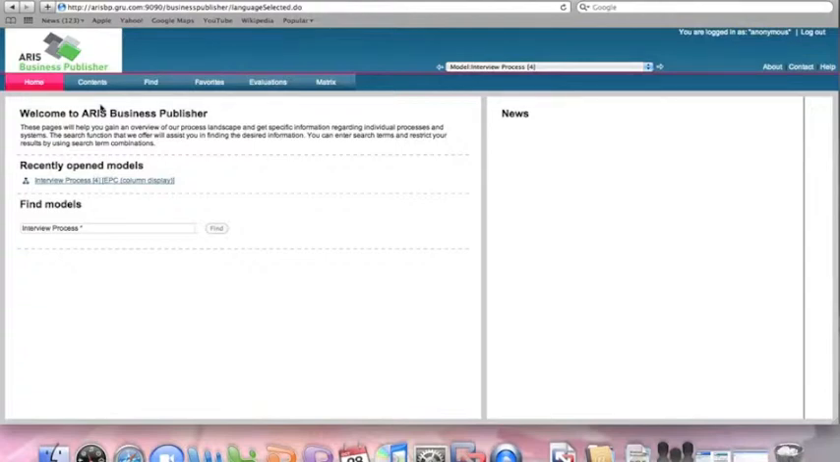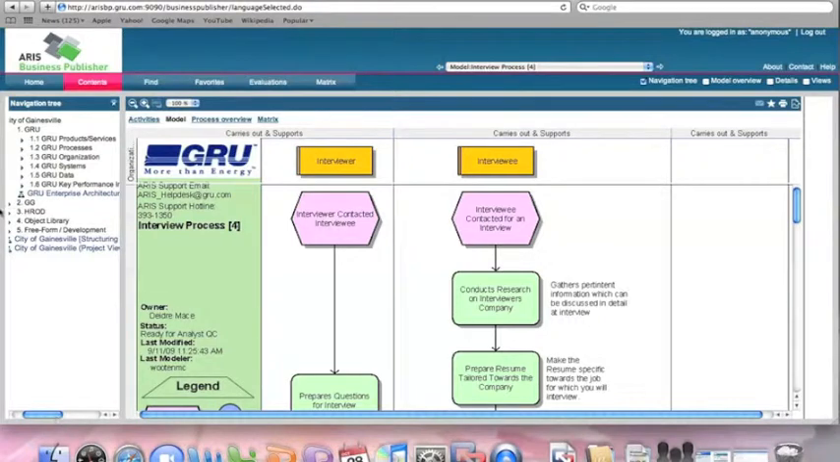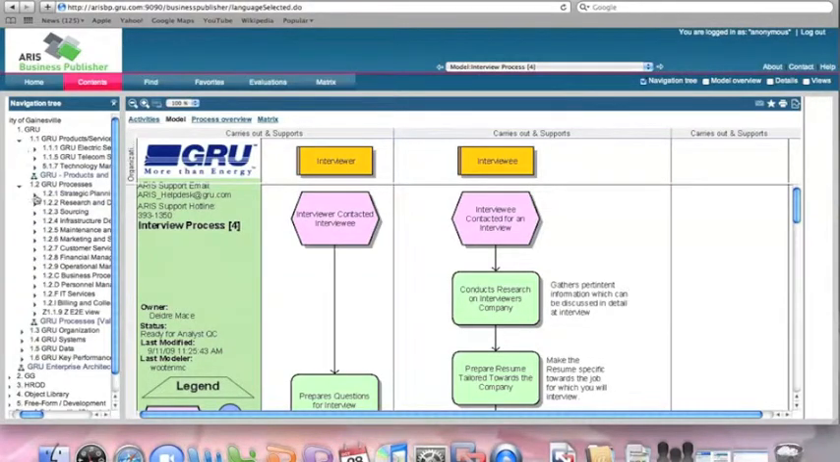Another aspect of ARIS Business Publisher is the Explorer option, which can be found here through Contents. ARIS Business Publisher organizes our processes into groups. So we have Gainesville Regional Utilities, General Government, and Human Resources and Organizational Development here. It is organized a lot like a Dewey Decimal System at a library. So you can see folder 1 is GRU, 1.1 is GRU Products and Services, and within that, you'll see folders that are 1.21 strategic planning, 1.22, so on and so forth. So it makes it very easy to understand where you are within the folder structure based on these numbers.